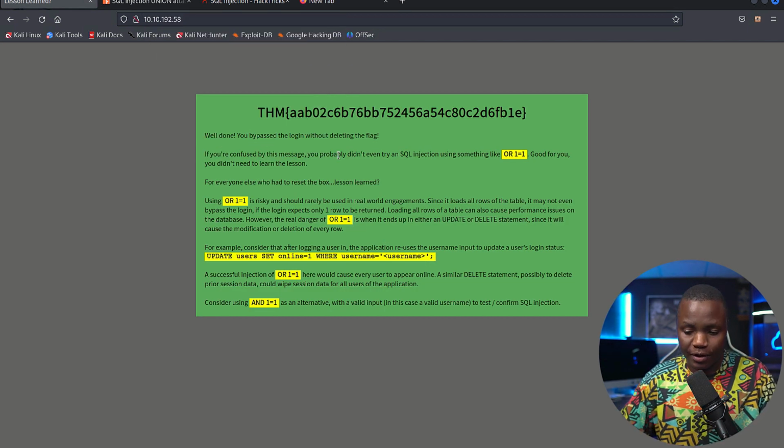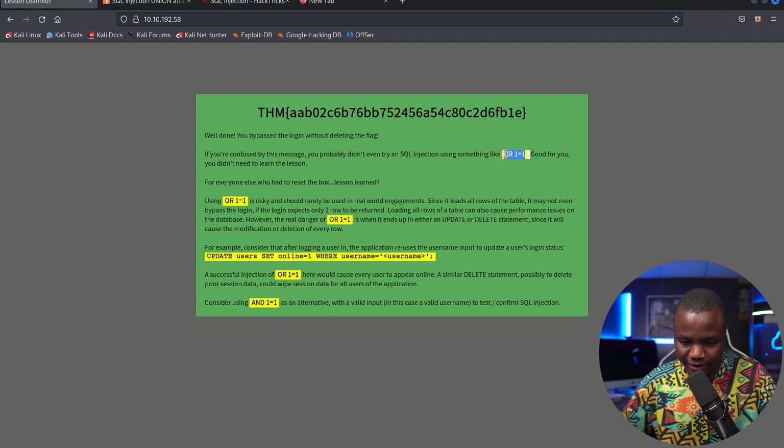So I used Burp to automate this process. It says if you are confused about using 1 equals 1, the lesson here is that it's risky, because if you use it in a real engagement, it loads all the rows of the table. It may not even bypass the login, and if the login expects one row to be returned, loading all rows can also cause performance issues on the database. So your customer is going to be unhappy with you if you're doing a pen test. However, the real danger is when it ends up in update or delete statements and you might modify all the rows. That is pretty much a bad idea.